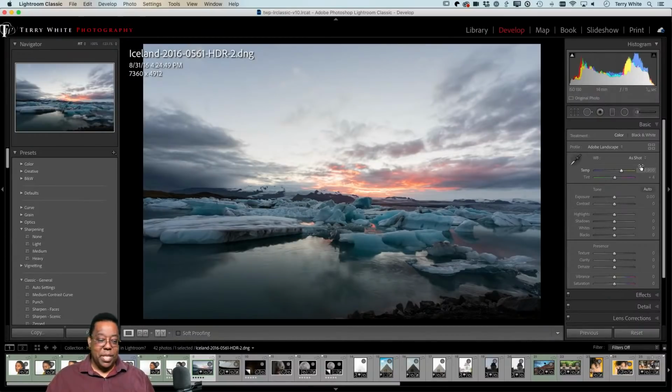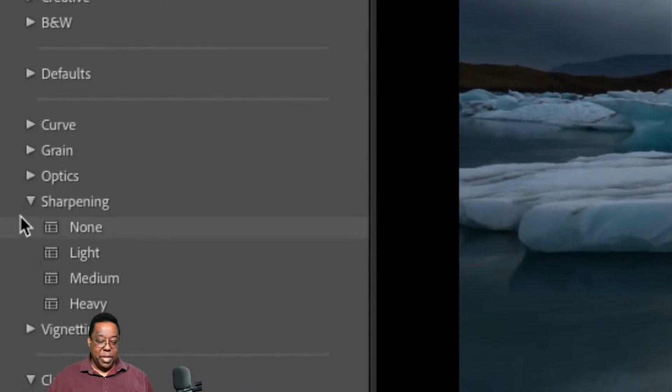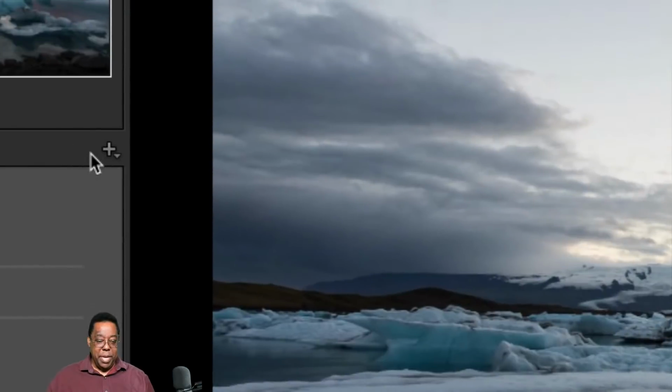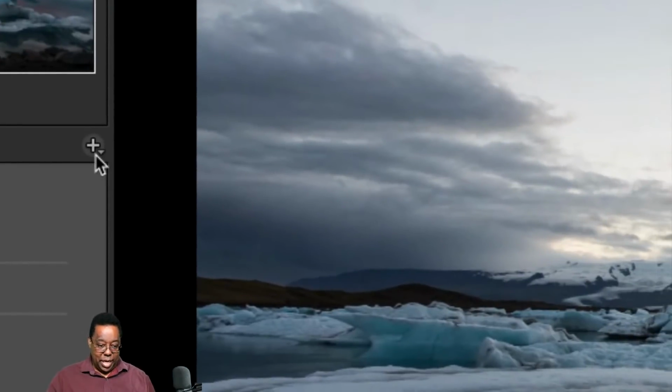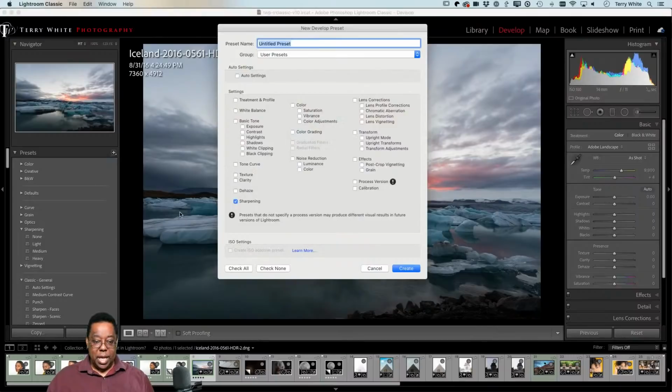every single time. So what you can do is on the left-hand side, you notice while you're in the develop module, there's presets. And there's all kinds of presets that ship with Lightroom. But you can make your own. You can click your plus sign and say, hey, I want this to be the preset that I always use for importing landscapes. So I can create a preset, I can call it importing landscapes, and I can save it to my user presets.